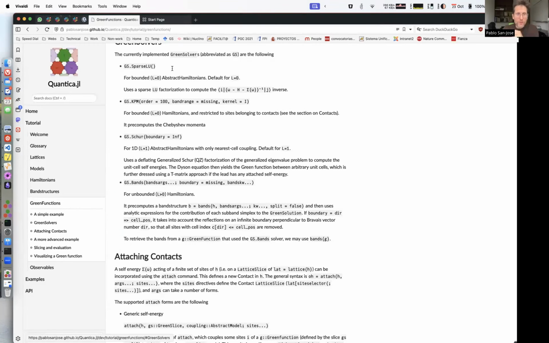these solvers. Okay, so you have KPM, which is really nice, and you have this Schur. This Schur is kind of the Sancho solver on steroids. This is really a one-shot version of the Sancho solver. So it doesn't need to iterate. It's just one linear algebra operation. You can read Michael Wimmer's thesis for details on this.